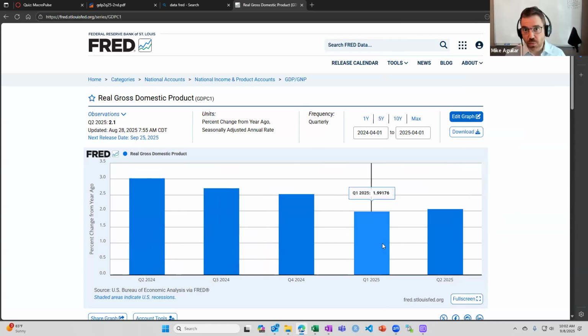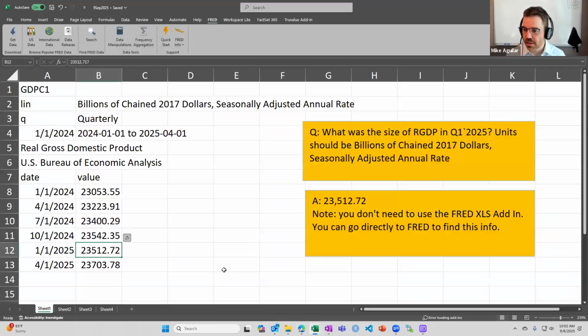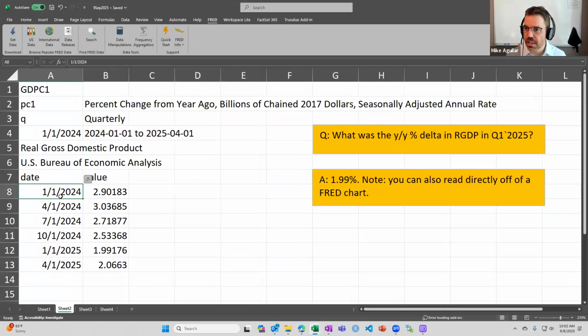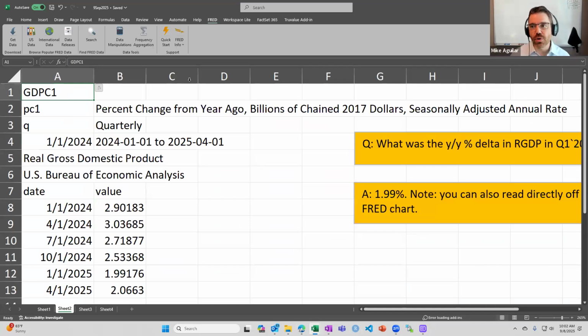1.99. Okay, that's one way to do it. Another way, let's go to Excel for Excel nerds like me. Let's take exactly what we had before, GDPC1, Q1 2024, and I want to change the units. What units should I use?